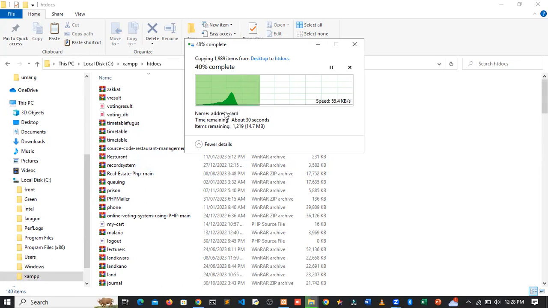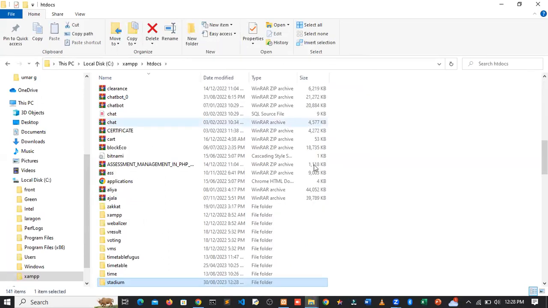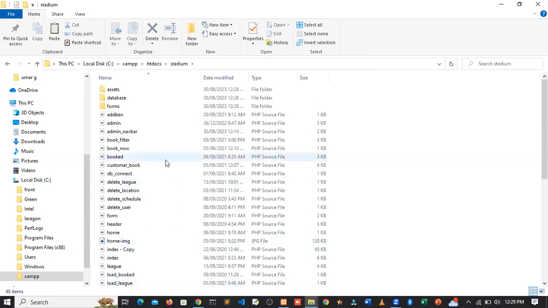So let's give it a moment. It's still pasting what we have copied. Aha, so we are done with that. So you see, this is the newly pasted software.